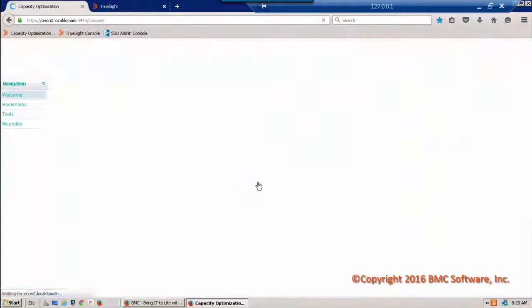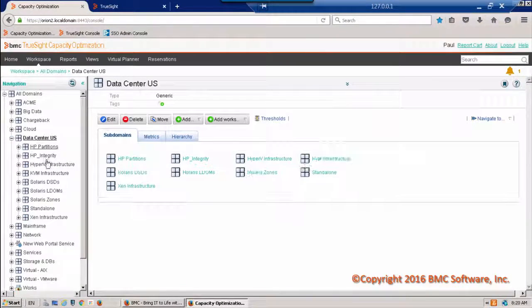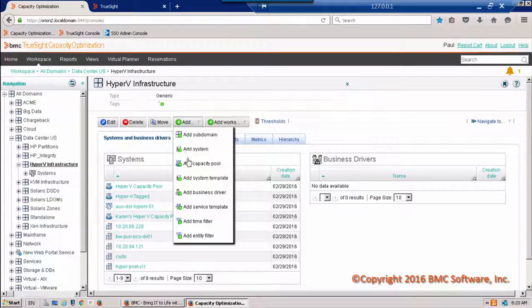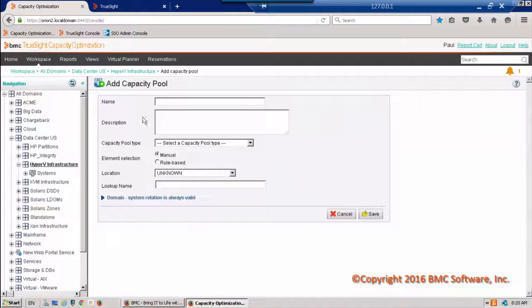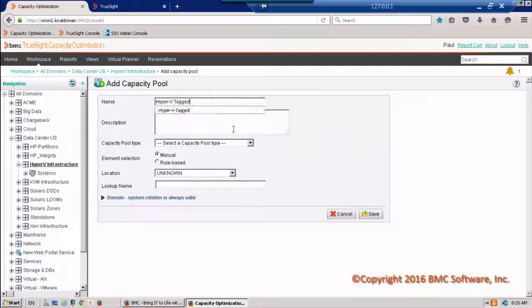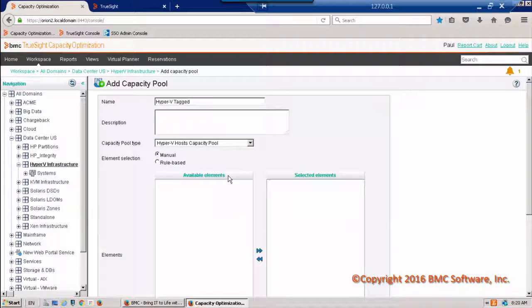Okay, so let's log on to the solution, navigate to the workspace, go down to the location or domain that we want to create our capacity pool in, and then simply come over to the right and say Add Capacity Pool. Our wizard shows up, so we've got to give it a name, and maybe we're going to do Hyper-V Tagged. That way we know that I'm tagging as a tagging role. And here the pool type I want to specify as Hyper-V hosts.